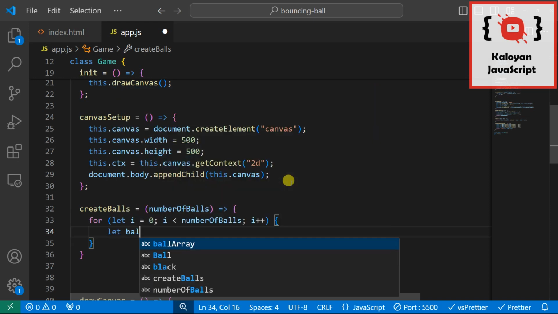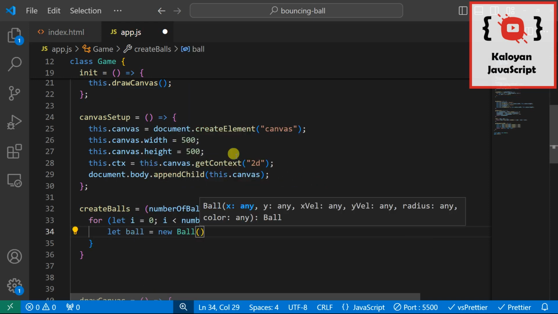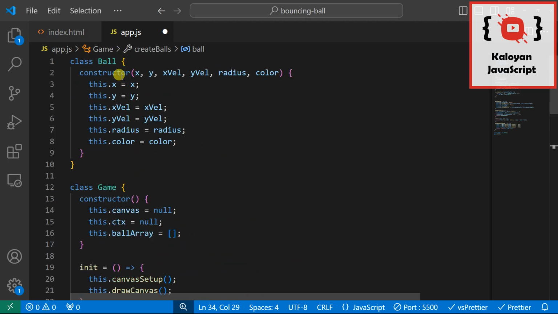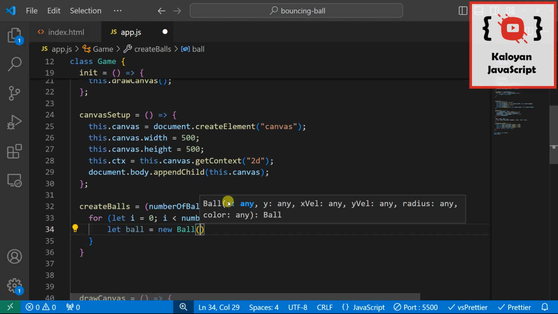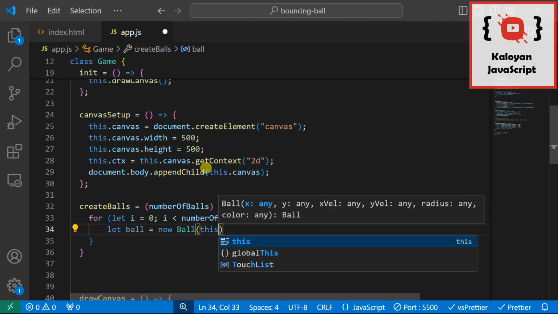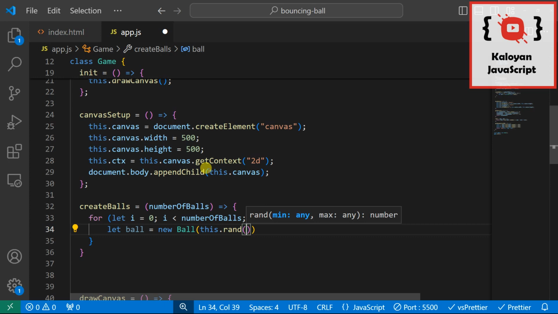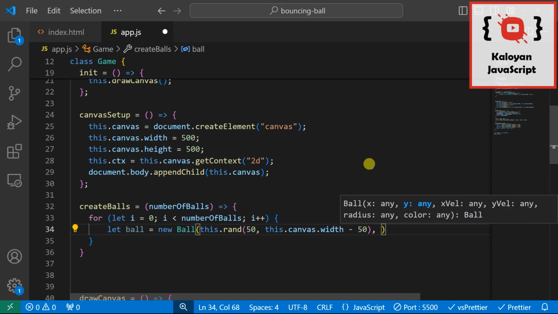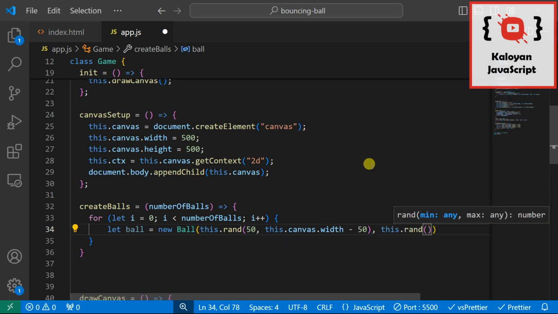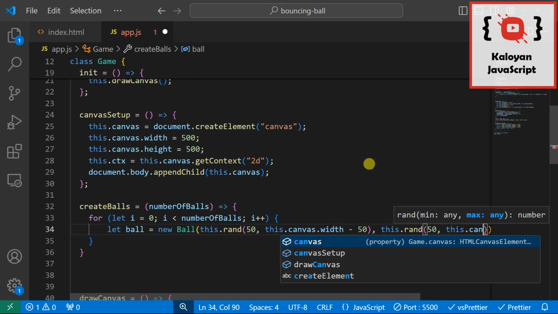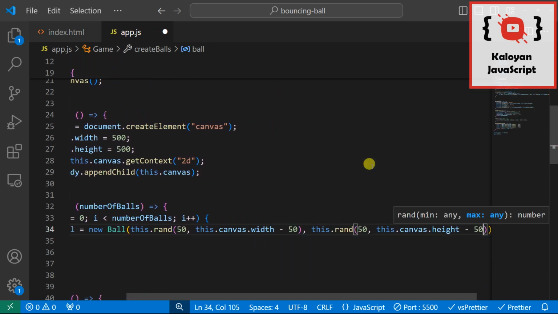So here we let ball equal new Ball. Remember, we defined this class when we started our app. So it takes several parameters: the x coordinate, the y coordinate, x velocity, y velocity, radius, and color. So here we are going to use our rand function. We're going to set the minimum to 50 and the maximum to this.canvas.width minus 50. This is for the x coordinate. For the y coordinate, we are going to do something similar. So this.rand min 50 and max this.canvas.height minus 50.